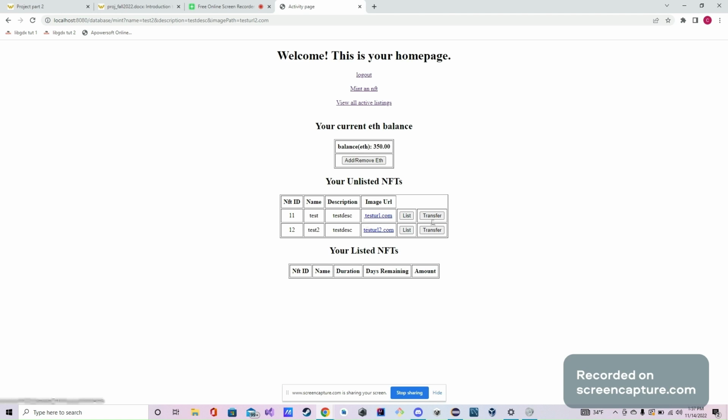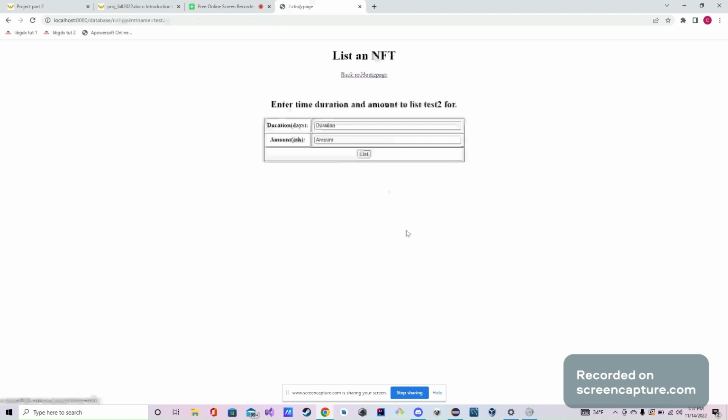There's a list and transfer button next to each of your NFTs in the unlisted NFTs. So say I want to list test2 here. It says enter the time and duration, or enter the time, duration, and amount to list test2 for. So the duration we decided to do in days because we thought that'd be a little easier, and honestly just better for the user. And amount in ETH is how much you want to sell it for.